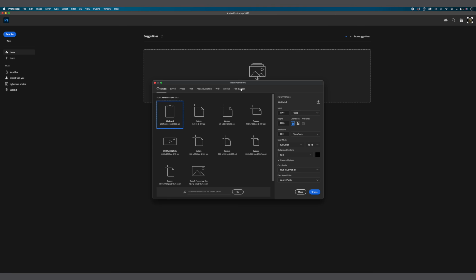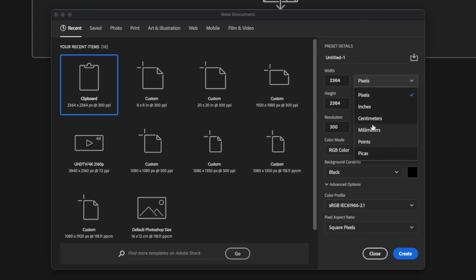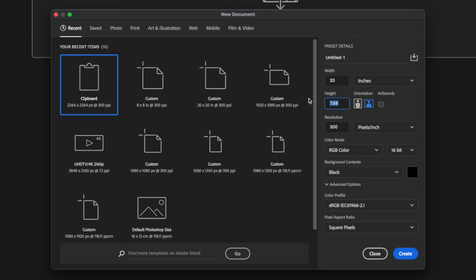I'll take care of that later, but let's jump into Photoshop and make something cool. So we're gonna open up a new document in Photoshop. We're gonna change the measurement to inches, and we're going to change the size to 20 by 20 inches.